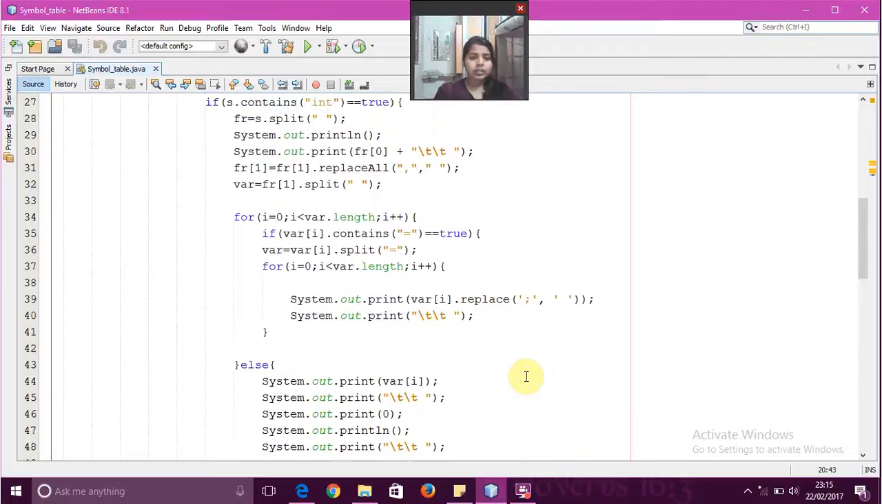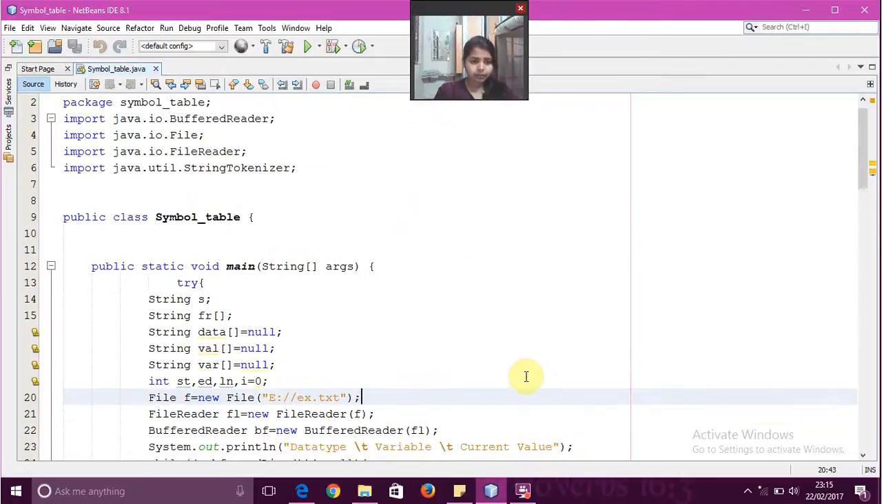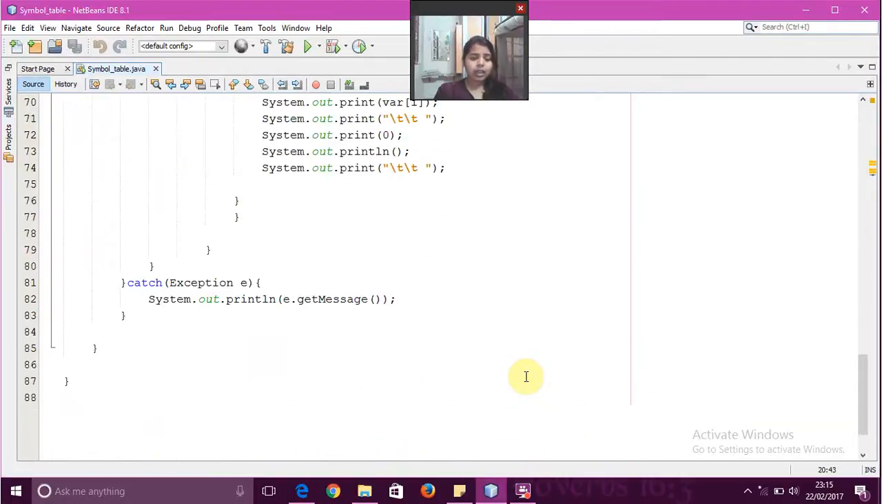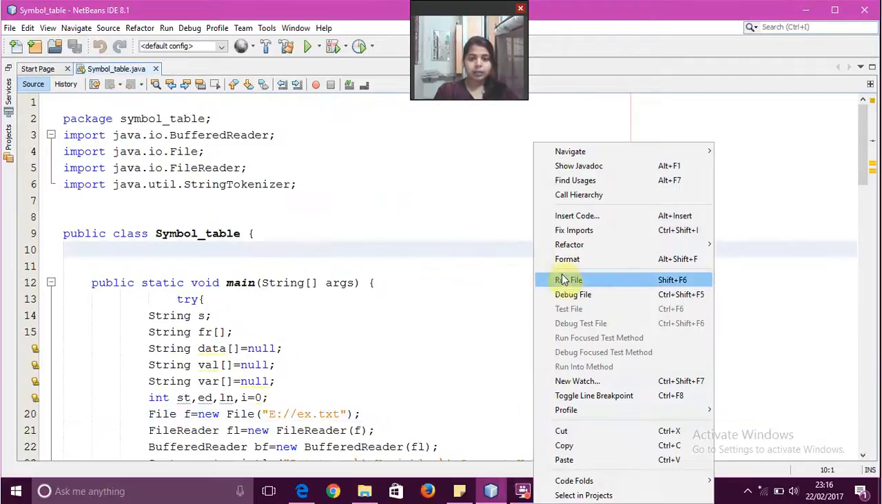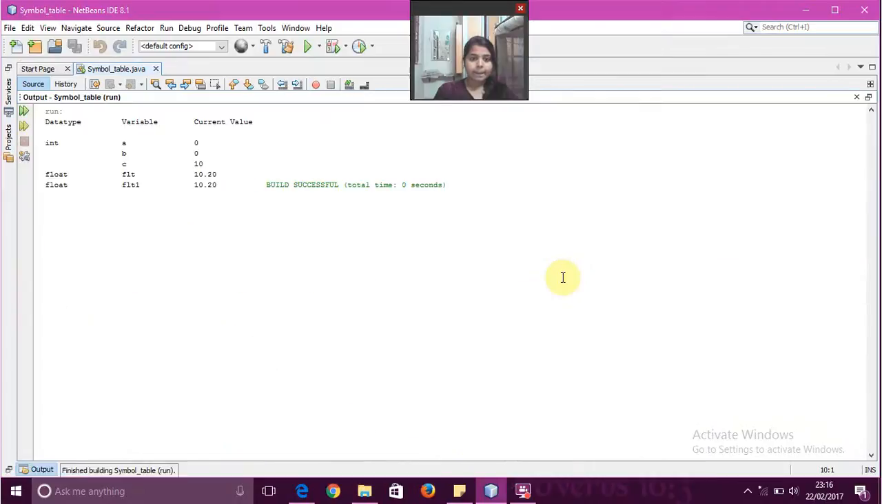I also put this in a try and catch block, and in my catch exception e, if it finds any exceptions it will catch them. I'm printing out the whole exception message using e.getMessage. Now when I run my program, it shows like this: int is separated into a, b, c, 0, 0, 0.